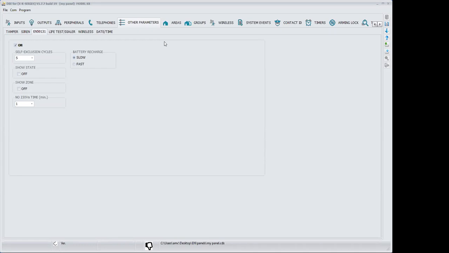Okay, and another thing, you said about this where it says 230-volt time. So if let's say we set 2 minutes and the customer gets the notification that there was a power failure, does the customer have to put in the code to reset it, or will it automatically reset? No, automatically. Okay, no problem. Thank you.